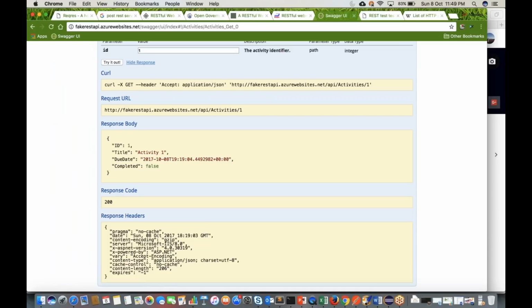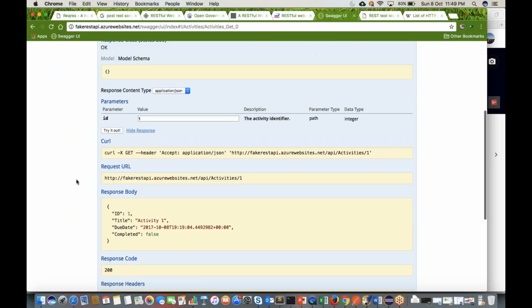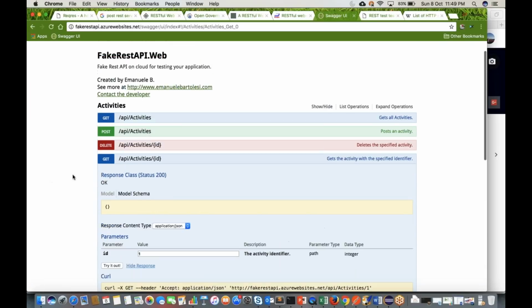Let's say you have 1000 activities and I want a specific activity, so I'll pass some ID, because ID is the primary key in the database. So ID equal to 1. Okay, so this is the GET call.